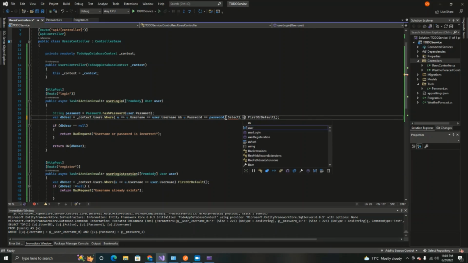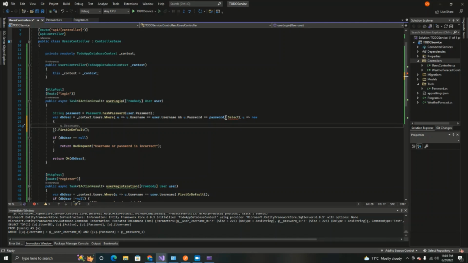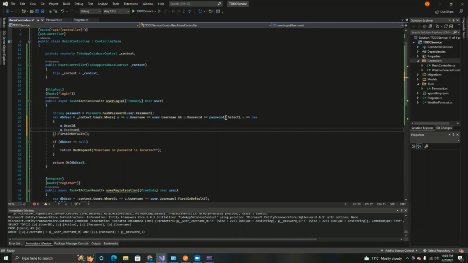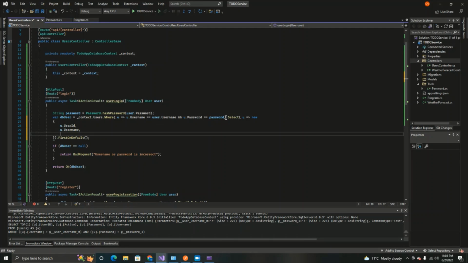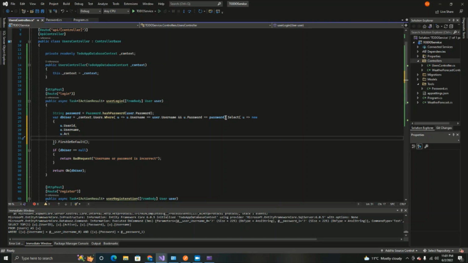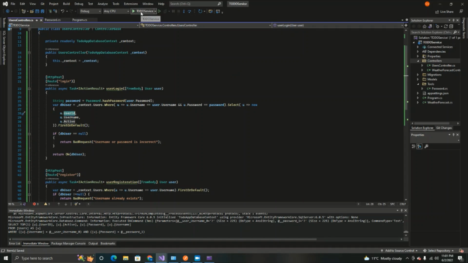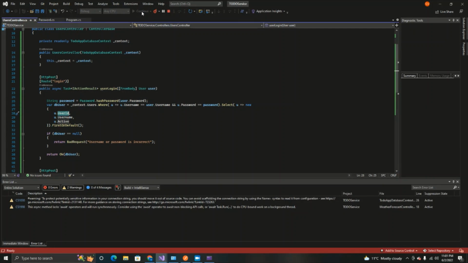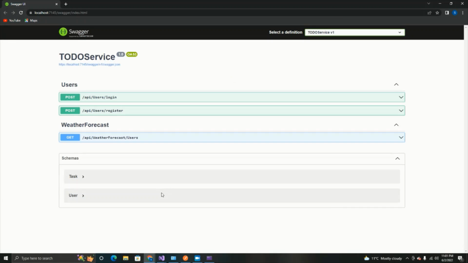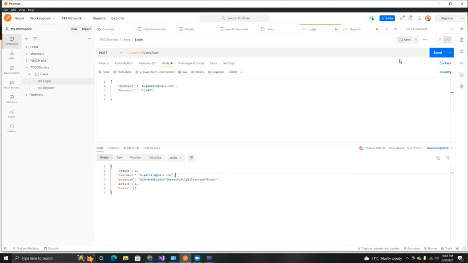So we'll say we want u, you can give it anything, equals this new object we're creating. Now we only want to give it a user ID, u.username, and u.active. That's the only stuff we want because we don't want to return complex data. So we come here, run that, and now let's test it.